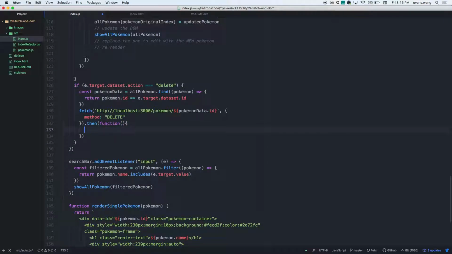Do you splice out the Pokemon data from the array and then re-render it out? Yeah. I'm just going to get rid of that Pokemon from the all Pokemons array, right? So how do I do that? Do I want to slice it or splice it? Why? What's the difference?